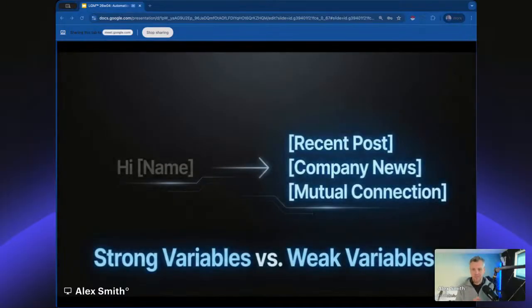Here's the real thing about personalization. Not all variables are created equal. You've got weak variables, and then you've got much stronger ones that you can use. Things like first name and company name, everybody uses them. They're better than not having any personalization. But if you want to demonstrate that you've done some real research on the prospect and you want to build that relationship, then you've got to use stronger variables.